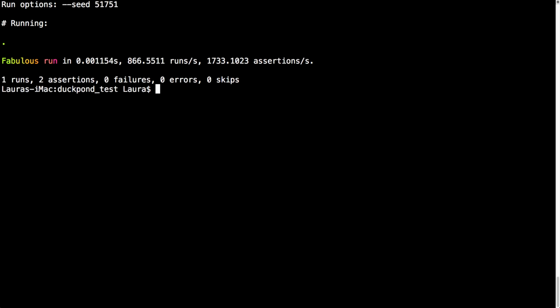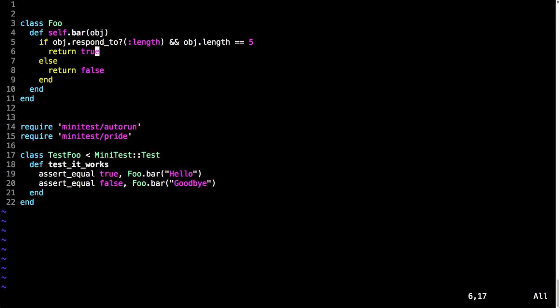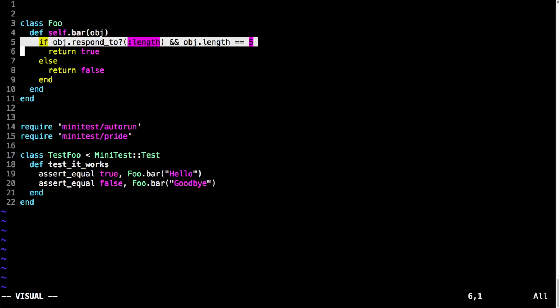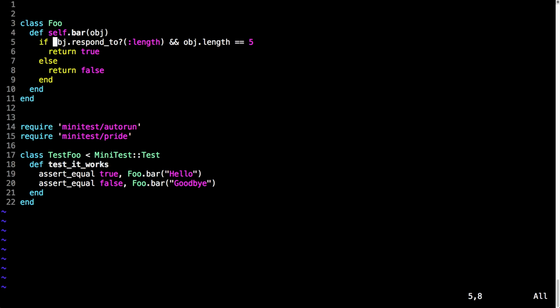They do. But there's a problem with what we've written, and this is kind of the crux of what DuckPond is trying to solve. This line right here has knowledge about the argument that's been passed in, this here obj.